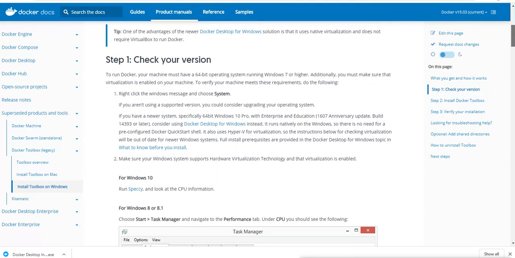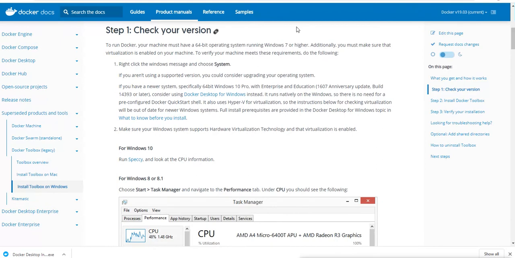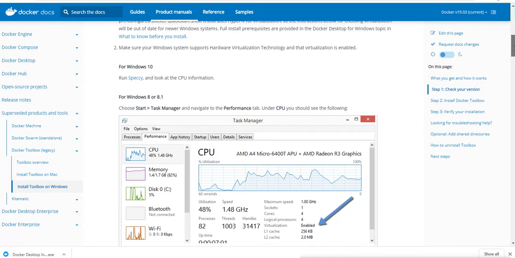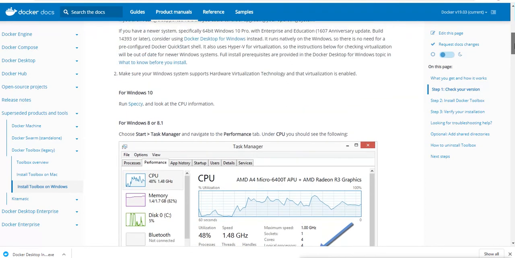So what is step one? Step one says check your version. I already checked my version of Windows. It's Windows 10 Home. So of course I cannot use Docker Desktop for Windows. I can only use Docker Toolbox.